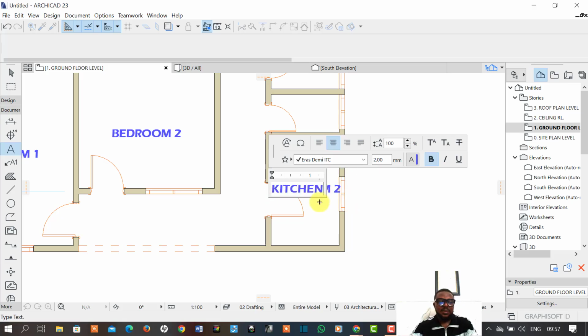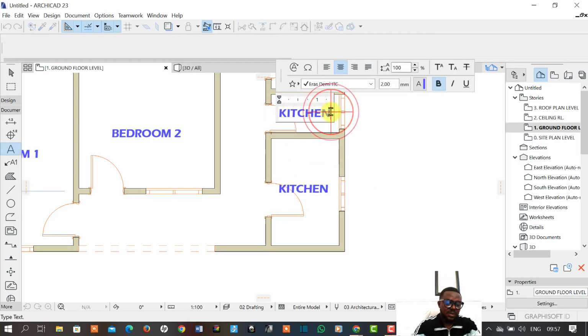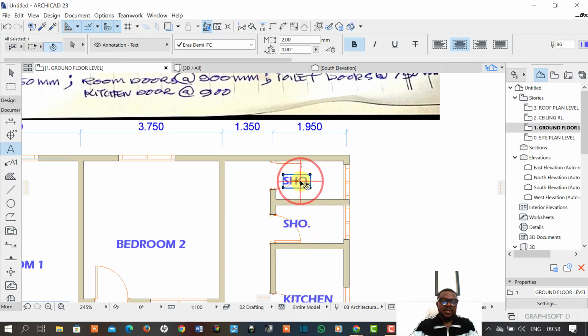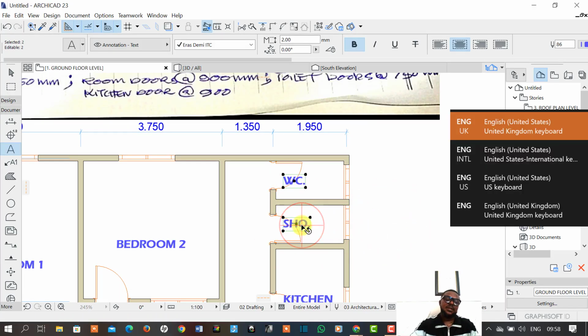Then we have the shower and the toilet. So SHO for shower, and WC. Remember, we have not furnished yet. In the next video I'm going to show you how to furnish this simple unit that we have just created. So you move this by selecting them and moving inside. Okay.